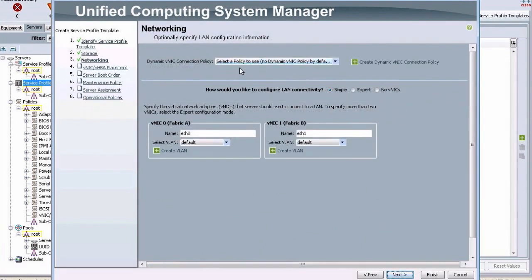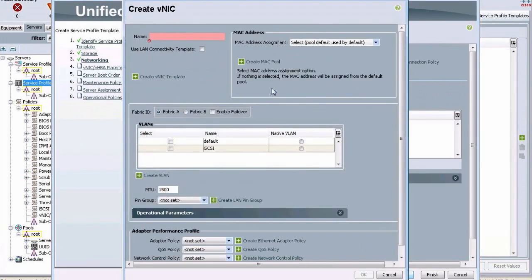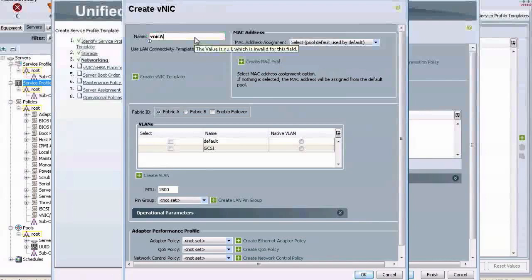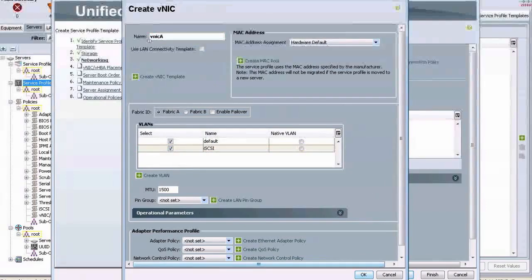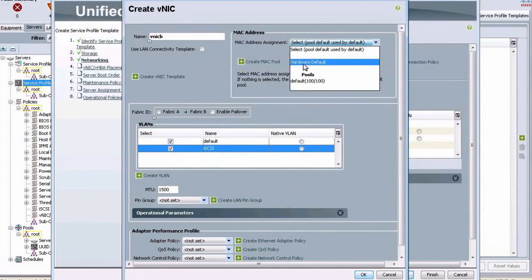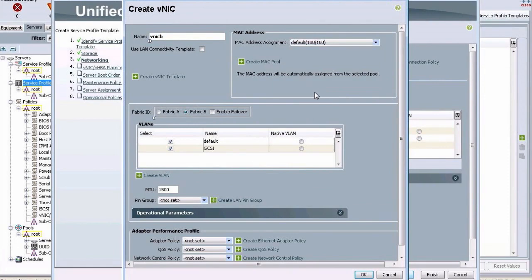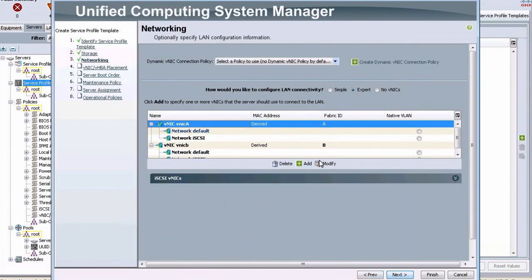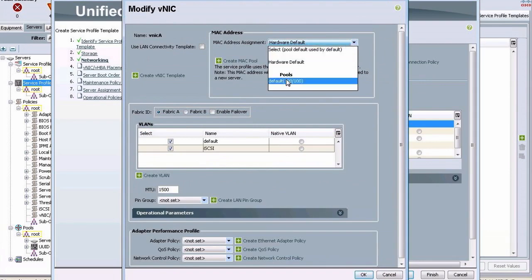I do care about networking. So I want to set that up for an expert use, and I'm going to say, all right, this is my vNIC A. I'm going to allow this on Fabric A, allowing all the VLANs. Perfect. Same for vNIC B. That's going to run on Fabric B. Allow all your production VLANs. Use a MAC address, MAC default. All right, the same thing here. Use this MAC address.